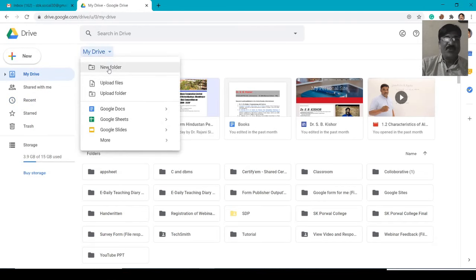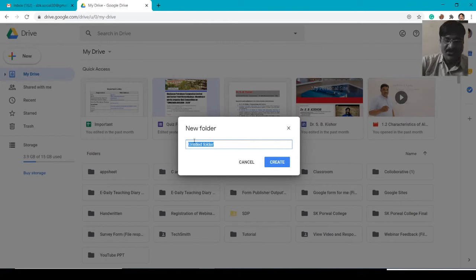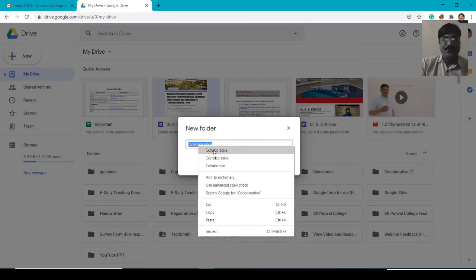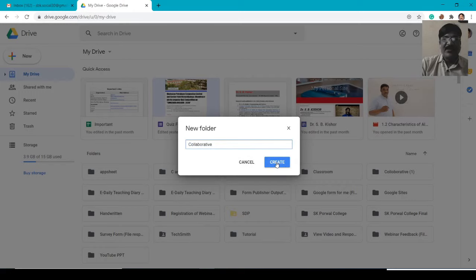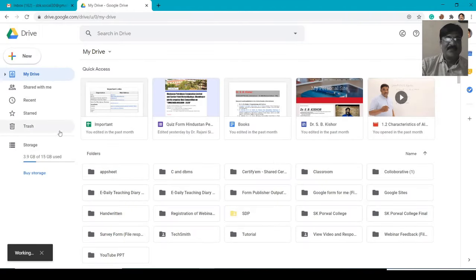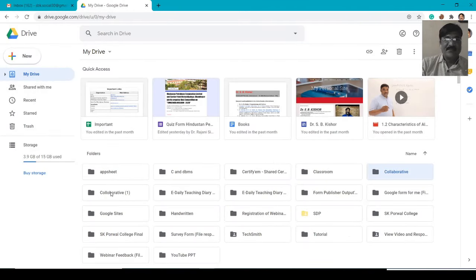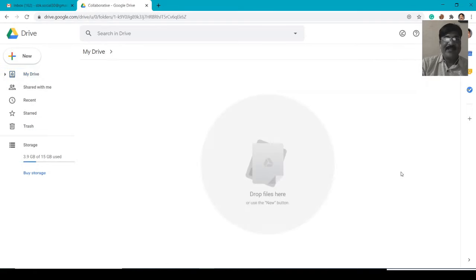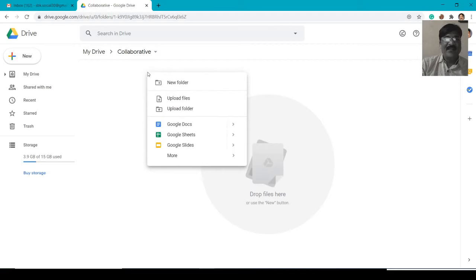We will see here how to create the folder. Assume that the name of the folder is, say, collaborative. Click on Create. Okay, so now observe that this folder has been created. Now here, right click and select Upload folder.